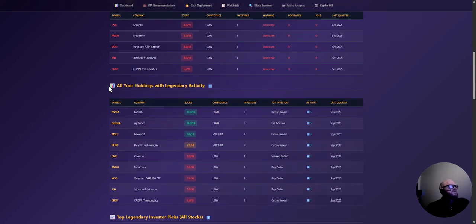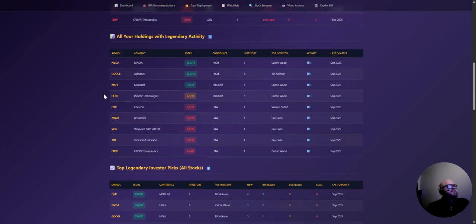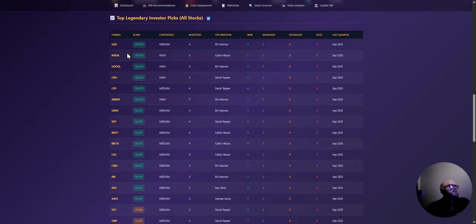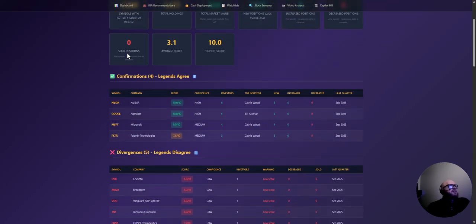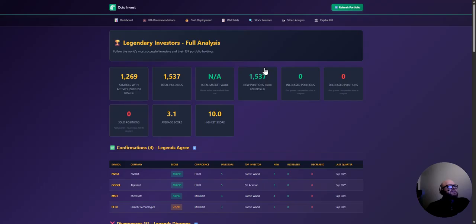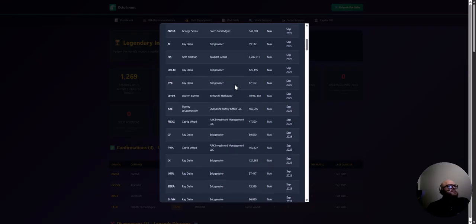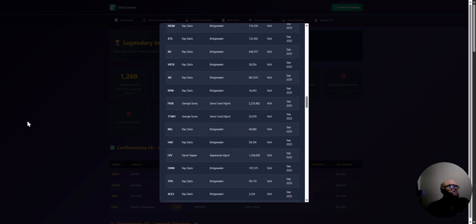Got some divergences. Here are my holdings against theirs. Like I have Chevron and they don't. So is that bad? Do research. And then their top picks. And at the top, if I want to see the data, I can just click on all the positions, and I can see all the positions individually. There's a lot of them.